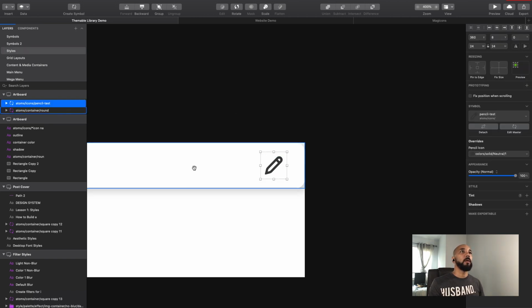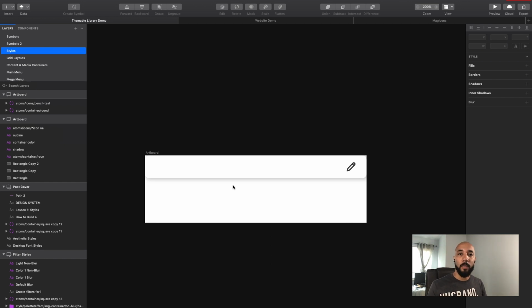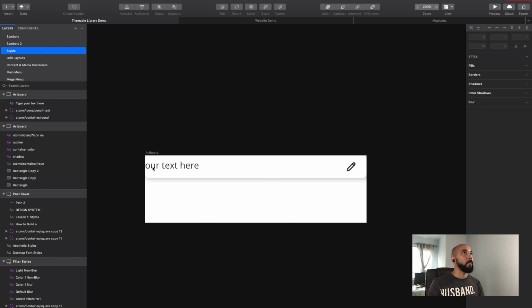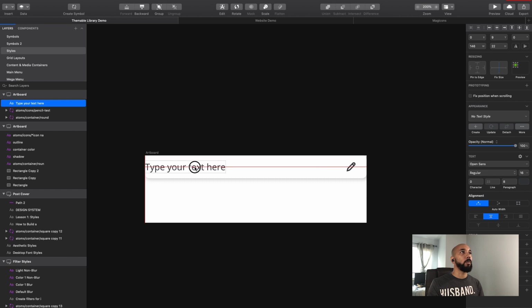All right. The last stylized element that we need to add in here is text. So let's add a text layer. And we're just going to type your text. Actually, let's lowercase that. Type your text here. You can label this whatever you want, as long as it's clear to the person who's using this what is supposed to happen with this text area. So we're going to move that in 16 pixels as well.